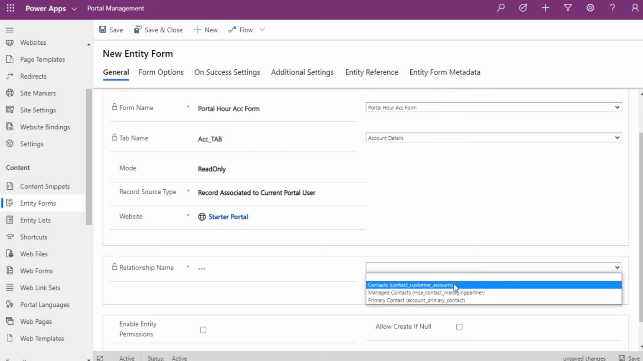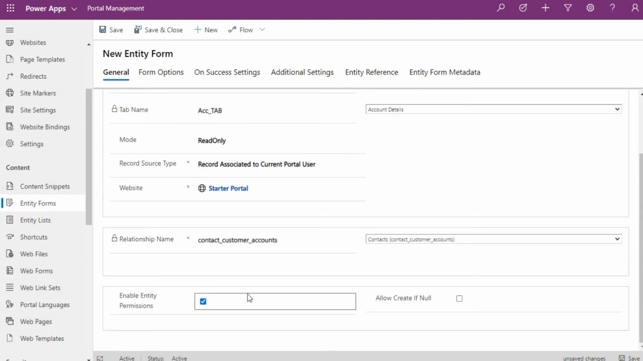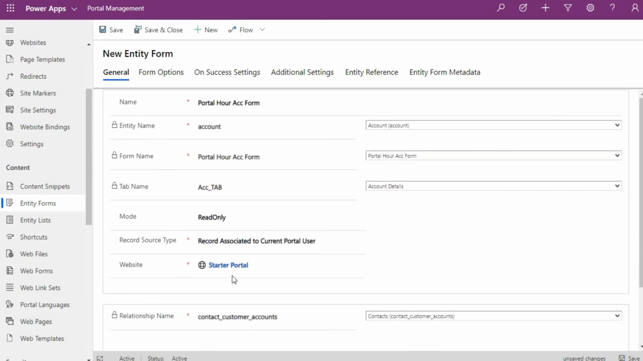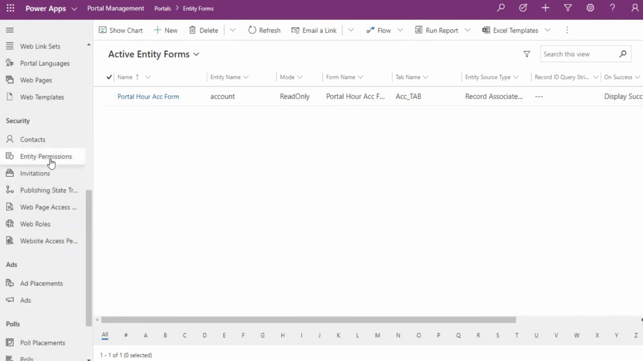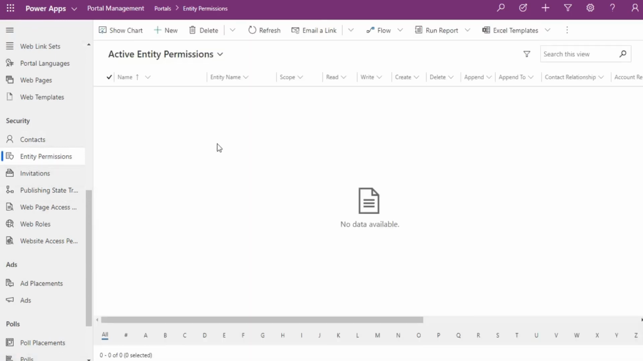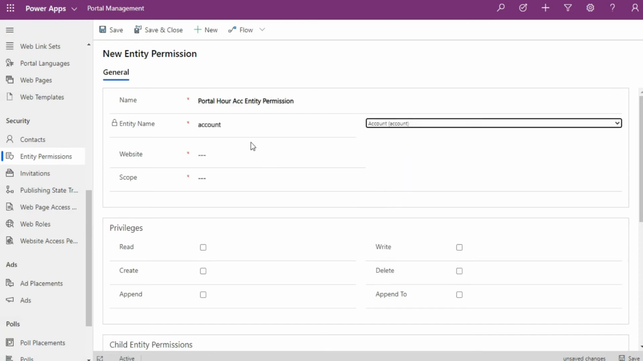So it's contact, that's our portal contact. The form is permission based, so that's all we need to do. If I save and close, if I add this one, the user still wouldn't be able to have permission. We have to add a permission as well. So we come here in the security entity permission, and we can add a new permission, portal account entity permission.